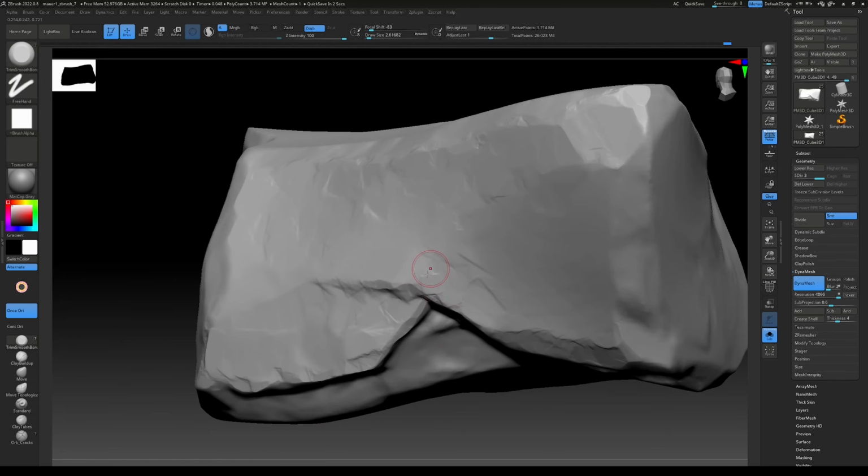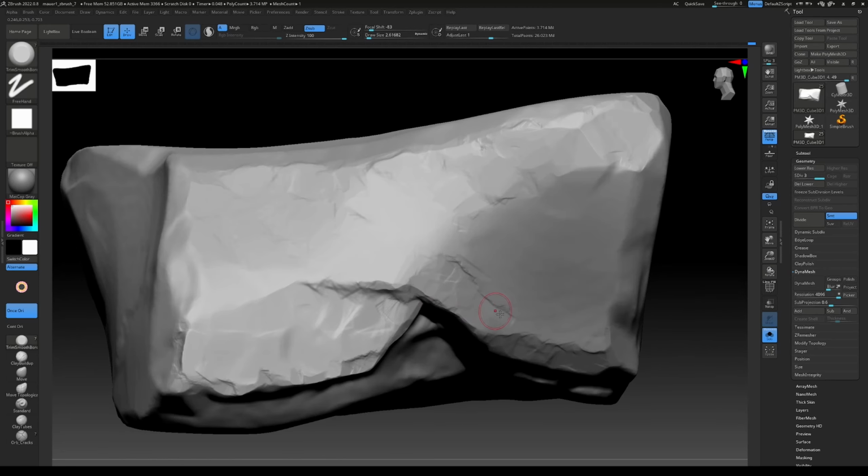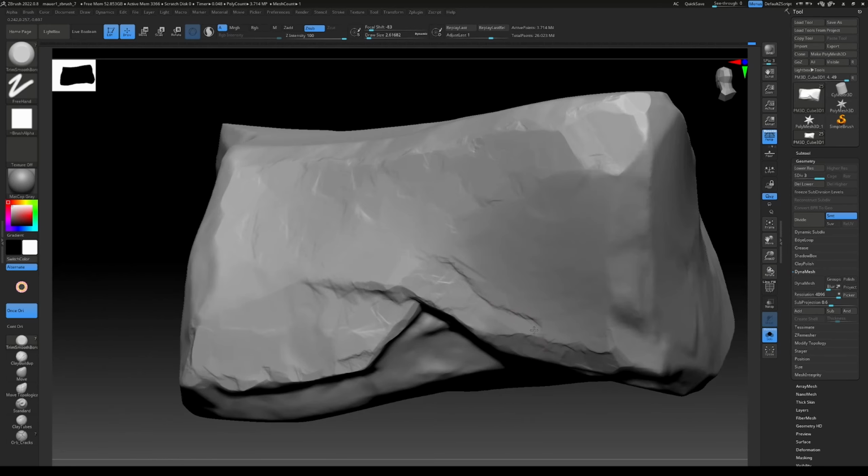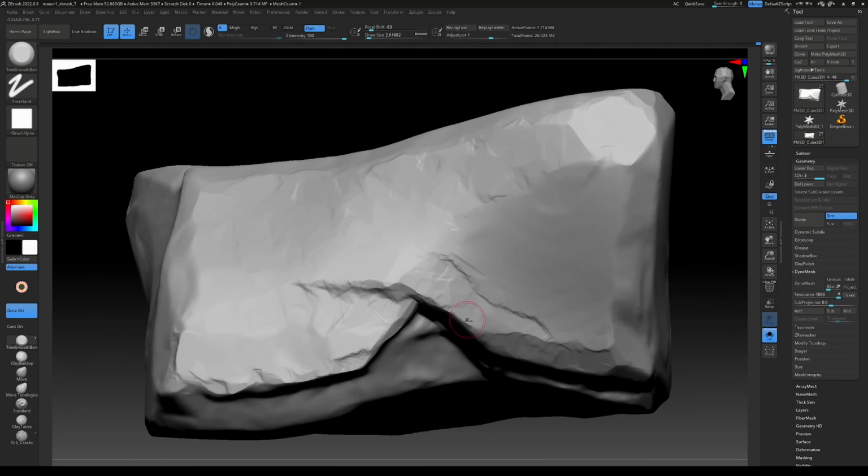As you can see here, we have such a rectangle that doesn't look good. So let's get rid of it. Same here. Just try to get some natural looking shapes into it. That looks cool.